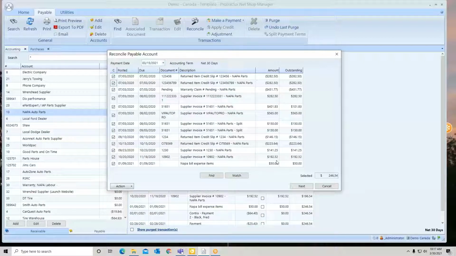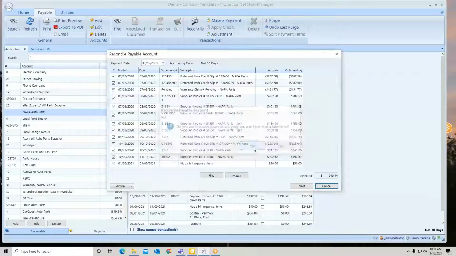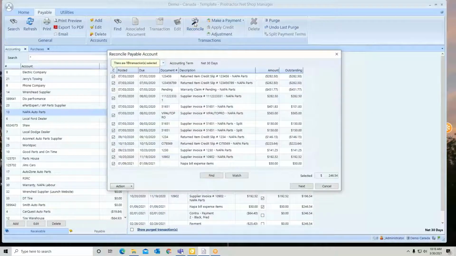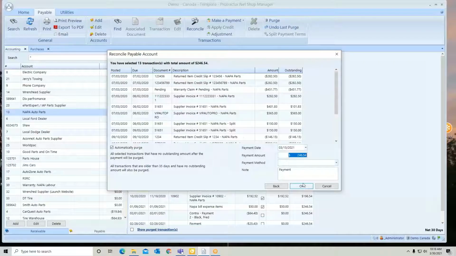Now, if you're in the middle of doing this, just like the bank reconciliations or the credit card reconciliations, and I need to stop, if I hit cancel, it will ask you if you want to save it. I select yes. Now it's going to save everything. Then when I'm ready to go back and do it, I hit reconcile again. It'll all be brought forward. You just again set your date. If I'm ready, I select next.